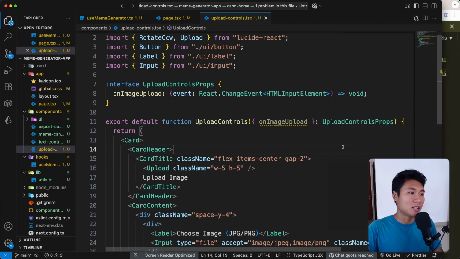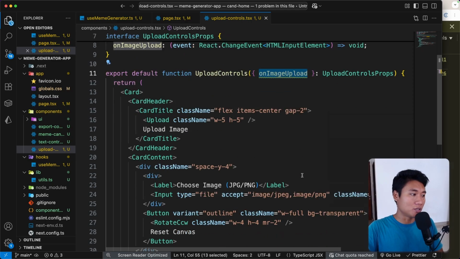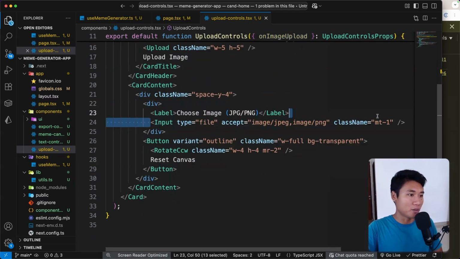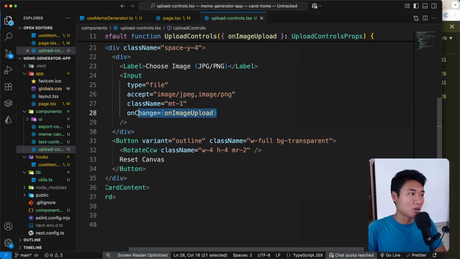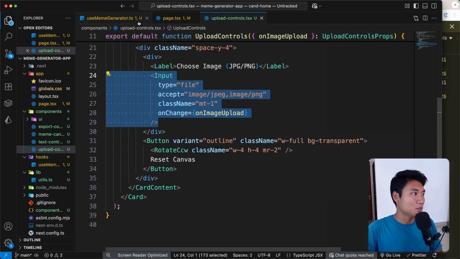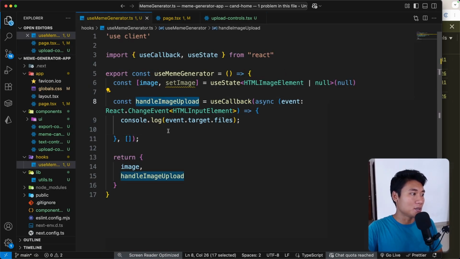So now we can run the onImageUpload function on the input component right here, right? So I'm going to set this onChange event equal to onImageUpload. So let's see what happens if I click the input. It should be running the handleImageUpload and just console log the event.target.files. So let's take a look at the browser.